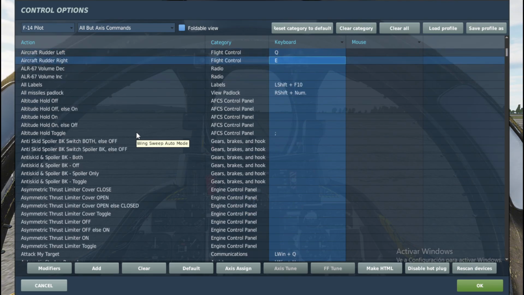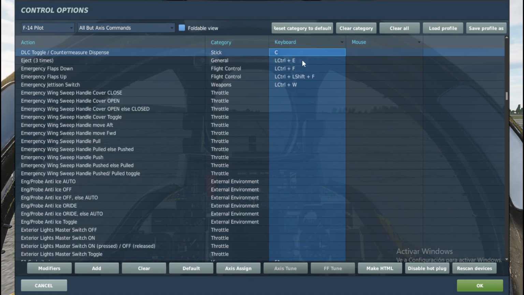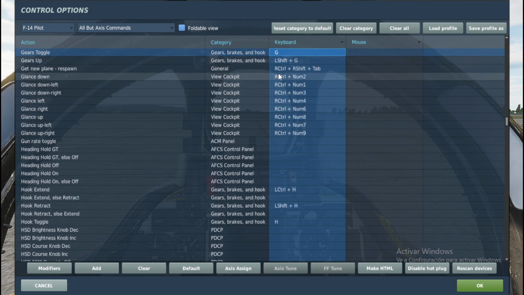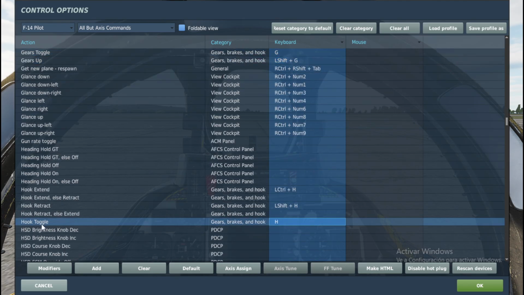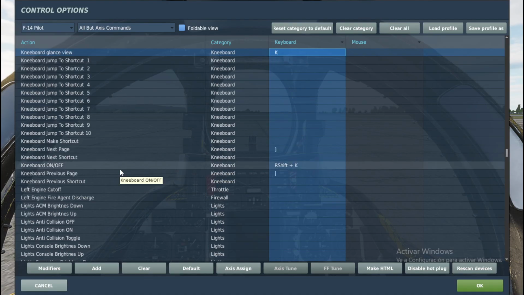I also forgot to mention the rudder, left and right, Q and E. The brakes: I have brake on X. Then we have countermeasures. Countermeasure toggle or dispense is C. I have flaps down on F, and left shift is to put it up. Gear toggle here. The hook, if you want to land on a carrier, is H, which is also a toggle. Mirrors with M. The rest of the things are radar controls.